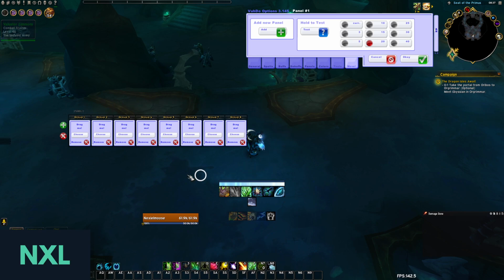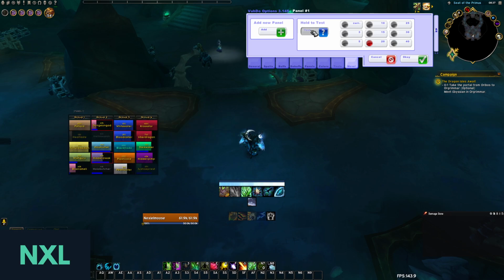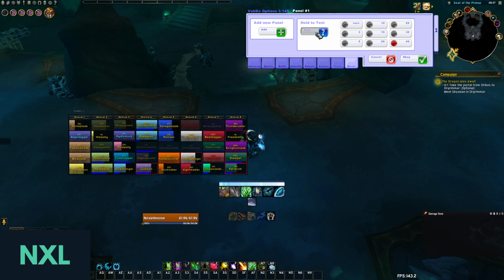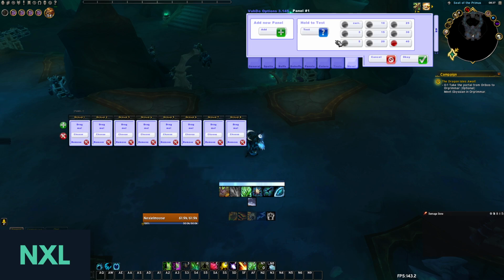If we want to check out how they look, we should hold test, or hold left click on test, and this is how they look right now. Okay, we can check them if we click 40. This is how they will look in a 40 man raid, right? Or 5, and so on. Let's just now test for 20.